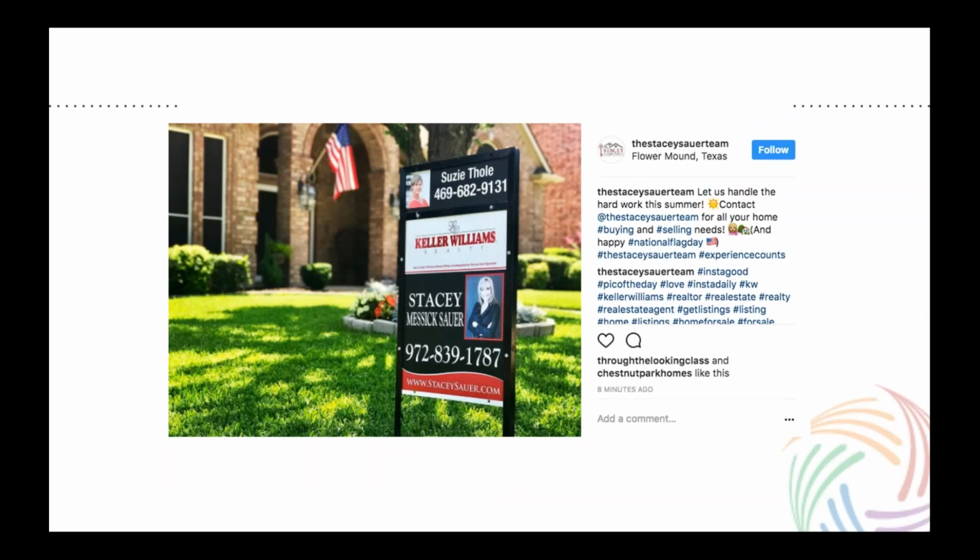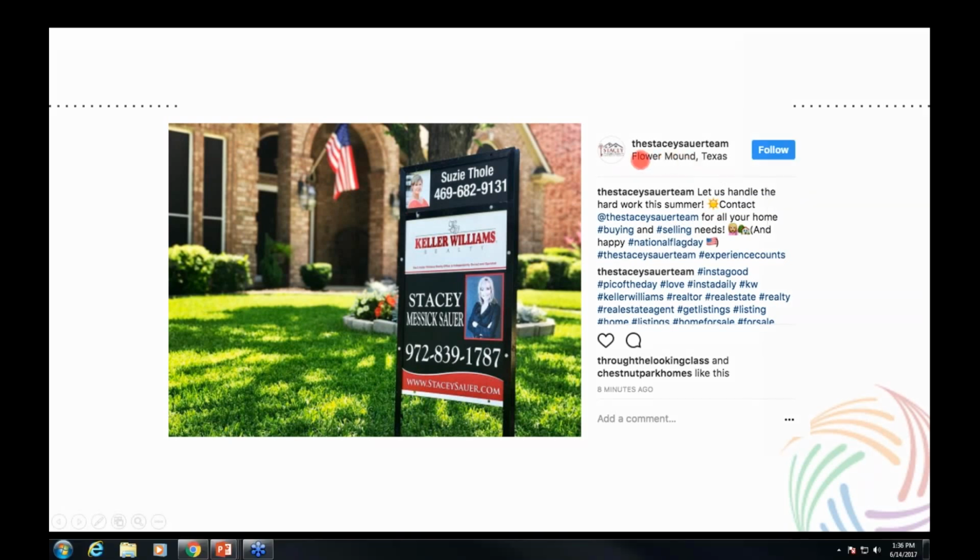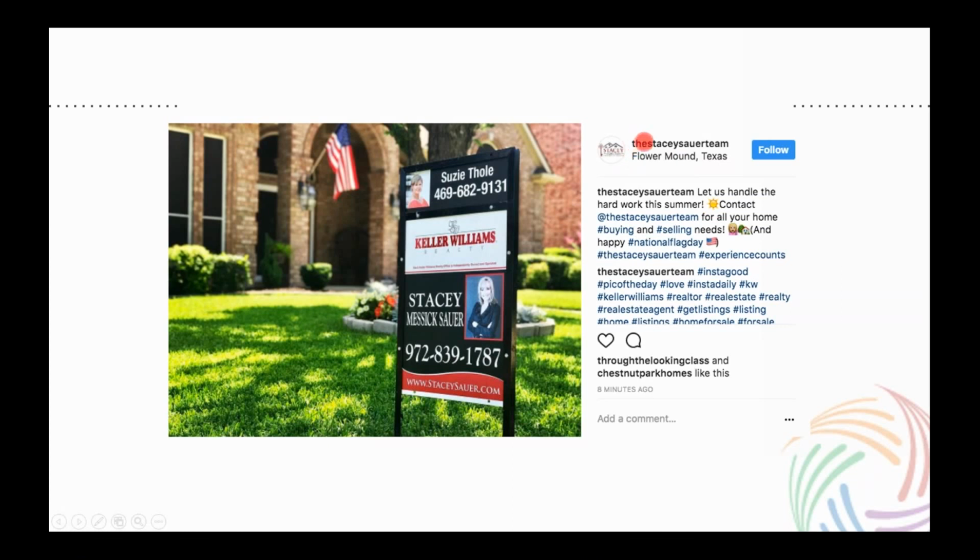I love this. I thought this was a cool idea. So a picture of her sign in front of a house, so that way you get right there in the picture, you get all of her information. If you need to go to the website, if you want to call, you get that right here. So if you can see my little highlighter thing, this is their profile name, but then right here underneath it, you see where it says Flower Mound, Texas. When you go to make a new post, it also gives you the option to add a location. There's a little pin that looks like a map pin.